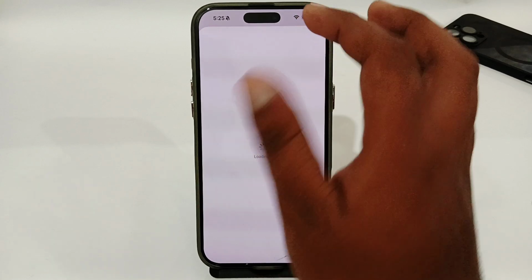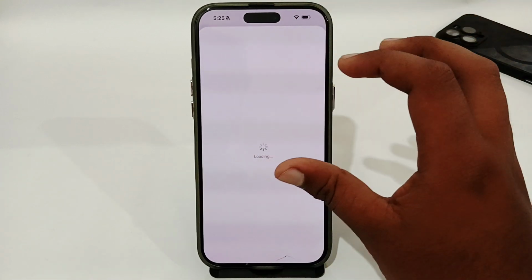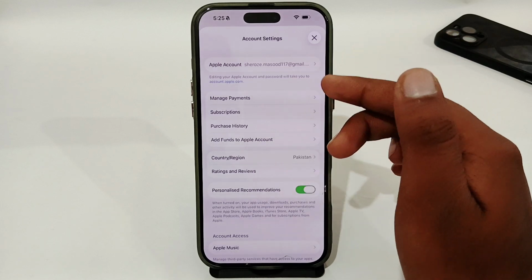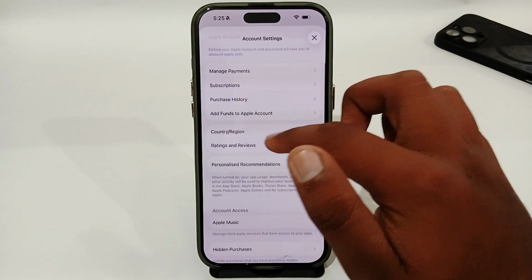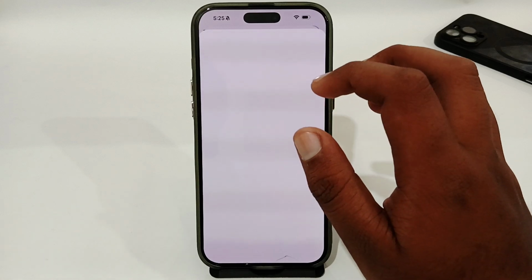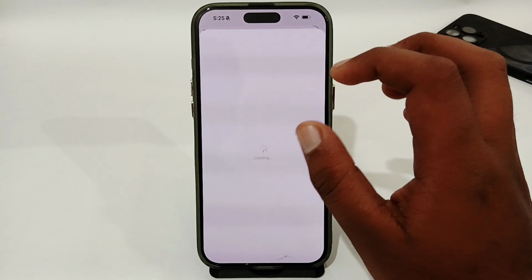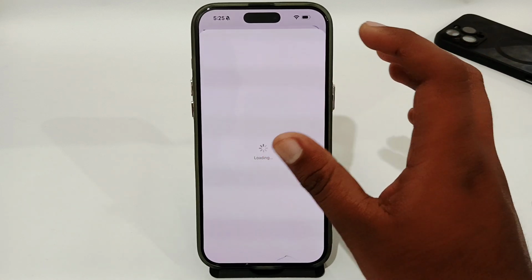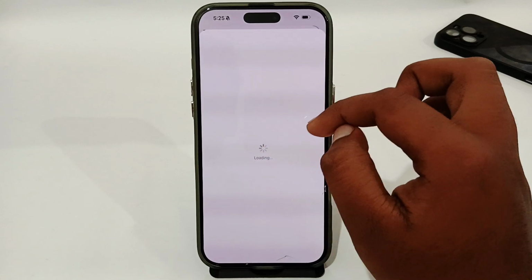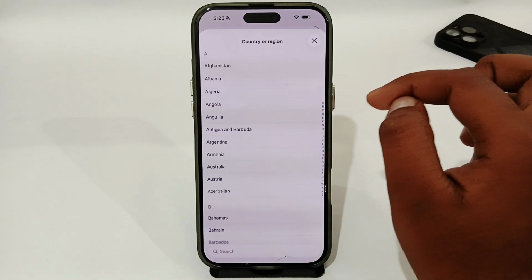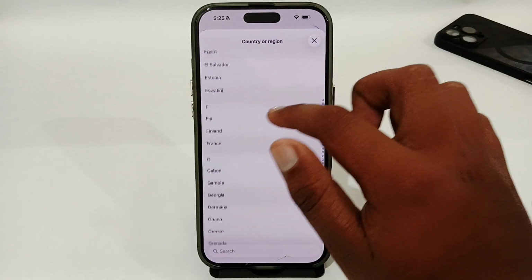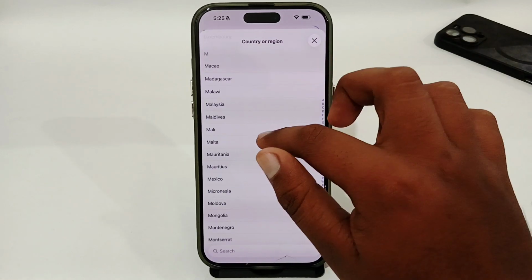So first you have to verify yourself here using your Apple ID password or your Face ID. Then select the country or region from here, and you just have to select the country or region in which you're living. You have to wait until it's loading. Then scroll down and look for the country or region in which you're living.